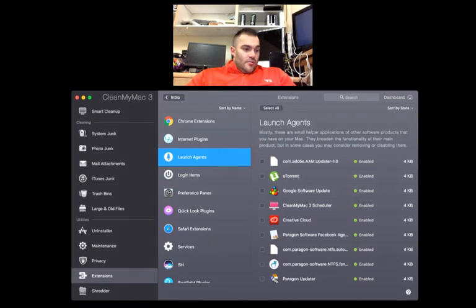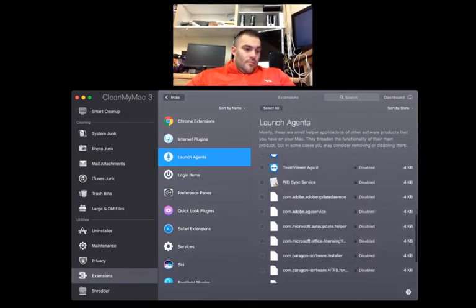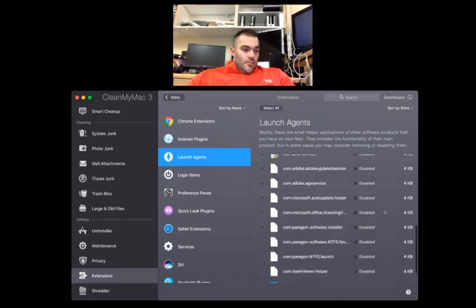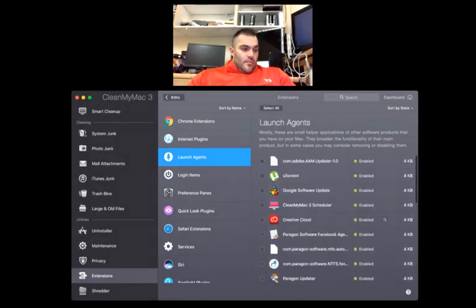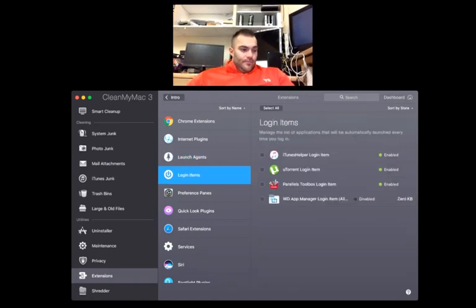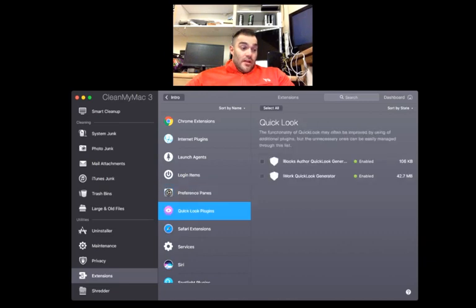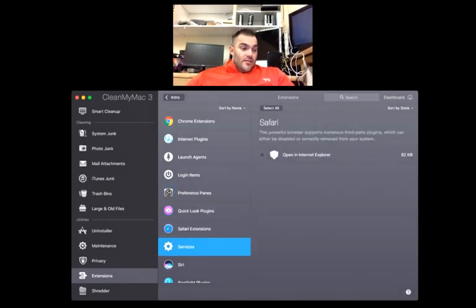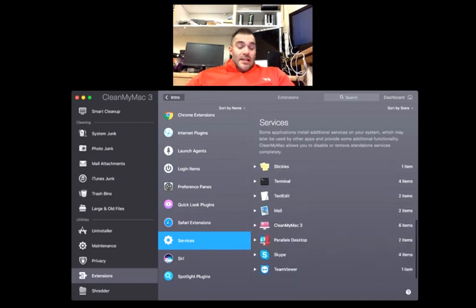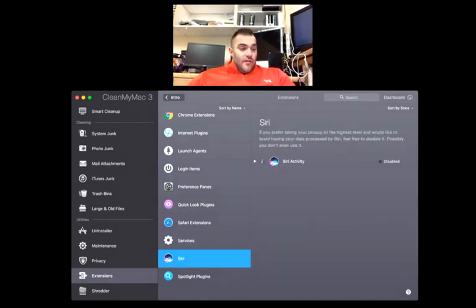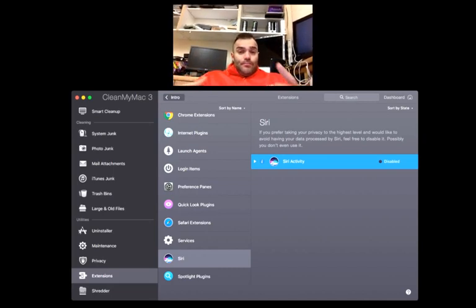Launch agents. Obviously, startup items. Startup items again. Pane preferences. Quick look items. Safari extensions. Services. So basically, this is giving us the option for, if you've been a Windows user, an MS config type of program. Quick little nifty thing to speed it up.